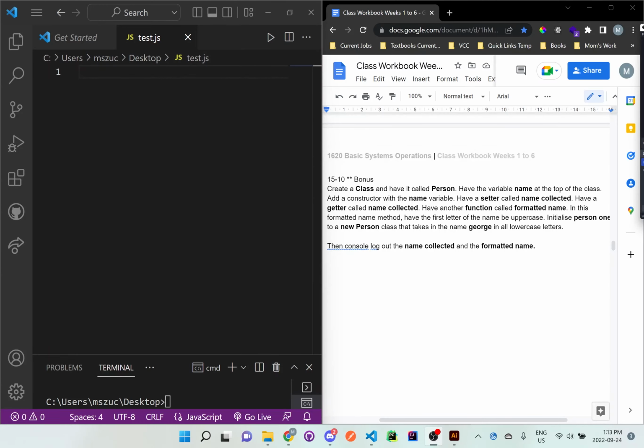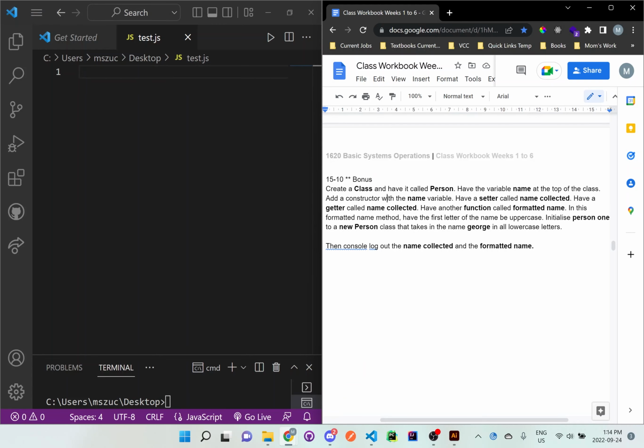Hi everyone, so I'm going to be doing this bonus question. It's not required to do, but it's something that'll be leading up to what we'll be talking about after the midterm. And this is about classes, and it does somewhat relate to functions, but not really. But there's still these methods which are also known as functions inside classes.